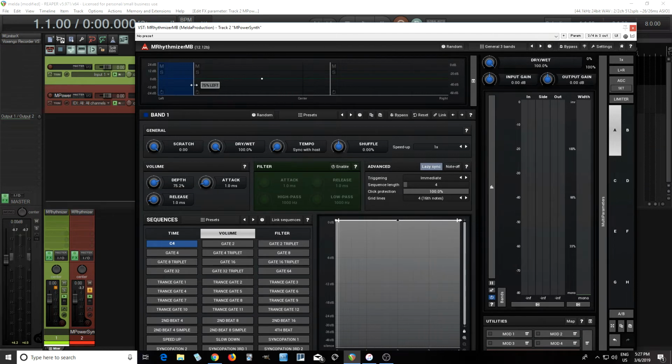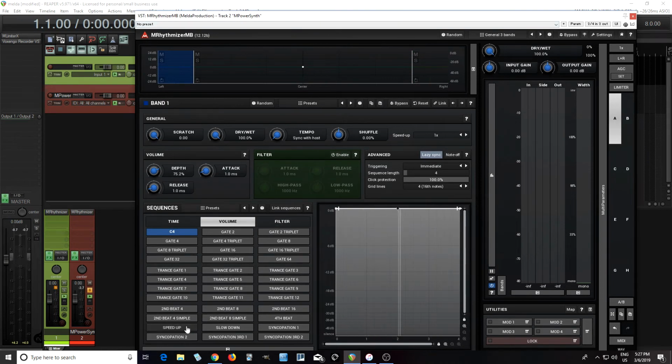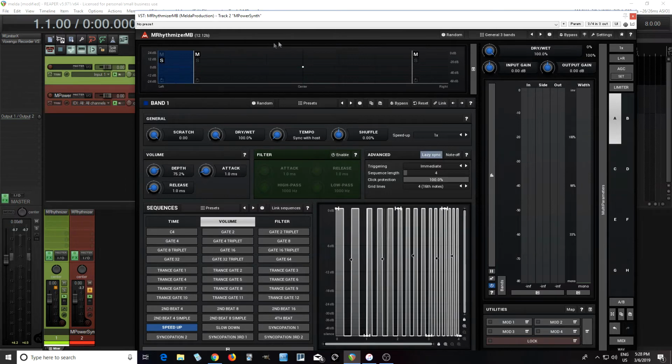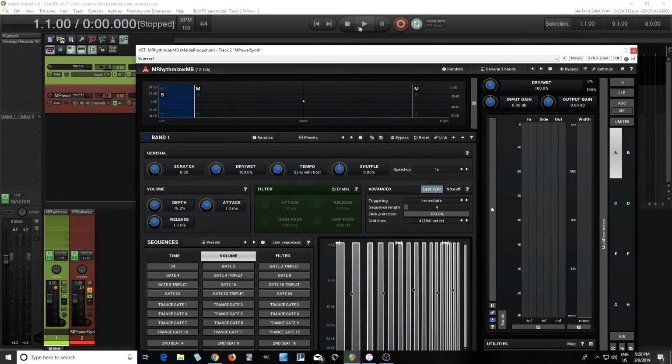So let's move this at 75. Let's move this at 75. So now this will be our right band, this will be our left band, and let's do something similar. Let's try speed up for the right band. I'll let you hear that. Or sorry, the left band, I should say.